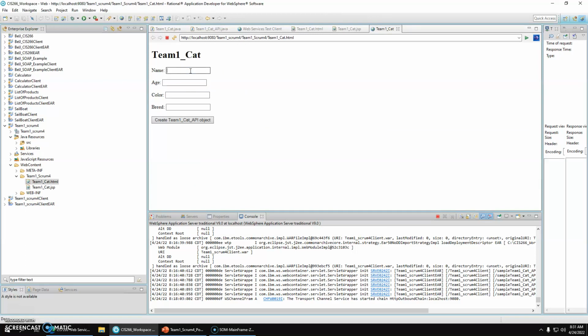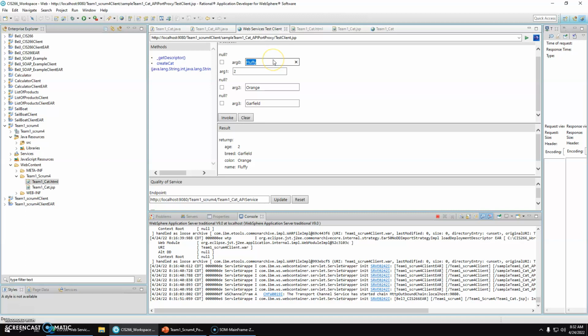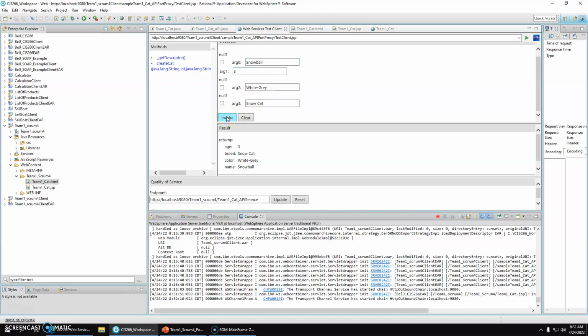So we could put in Fluffy, age 2 years old, color, Fluffy's going to be blue. The breed, special. All right, and there's our output. And then for time purposes, I already have the client up here. So we'll say Snowball. Age is 3. Snowball is white gray. And then a snow cat. I don't know any cat breeds, so we're just going to go with snow cat. All right, and so that pretty much wraps it up.